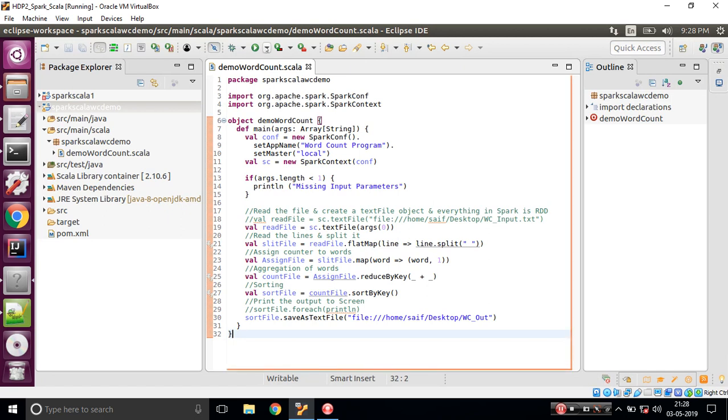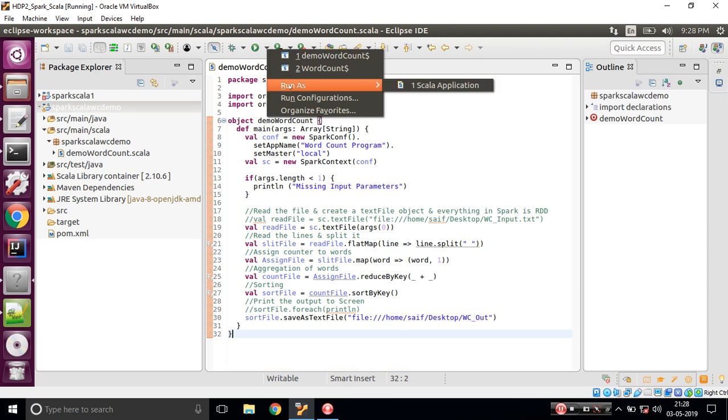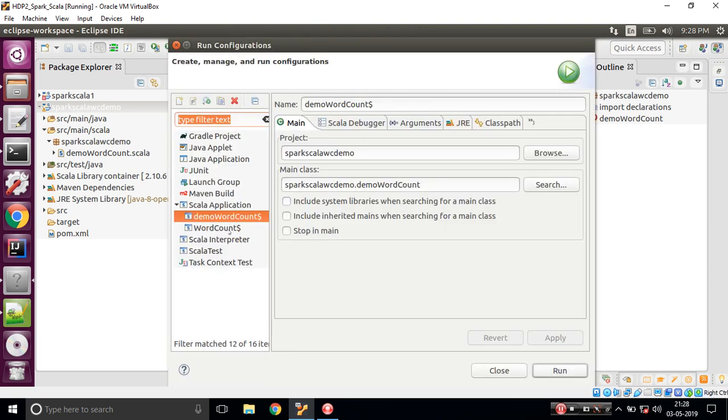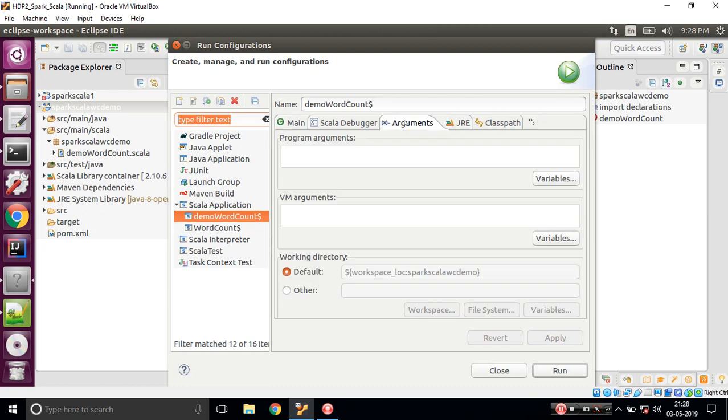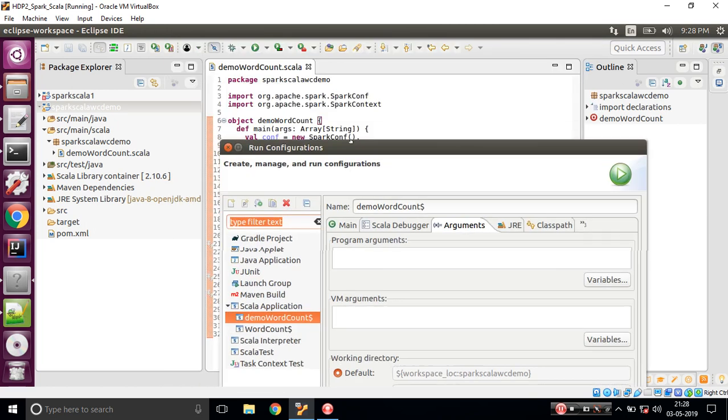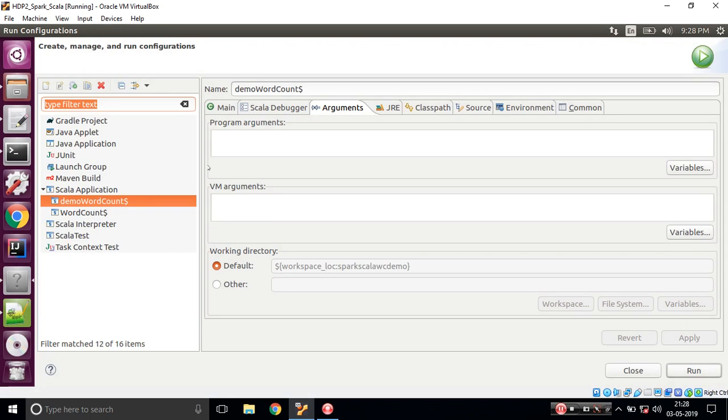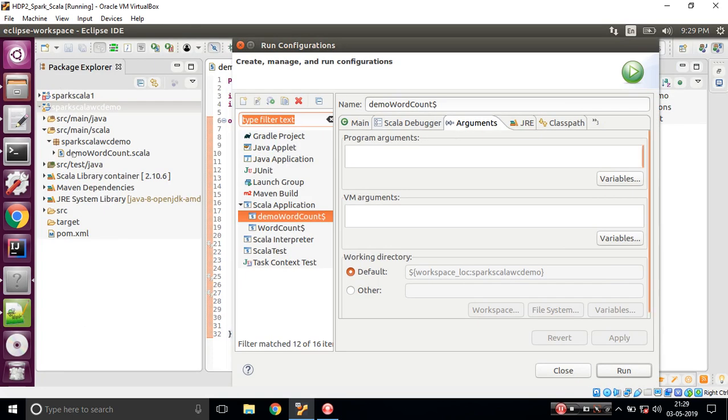So what I would do is provide a runtime configuration. So click on runtime configuration. So this is my demo word count Scala application, and let me cross check the name. Okay, so demo word count Scala, demo word count. Okay, that is fine. So this is the one.